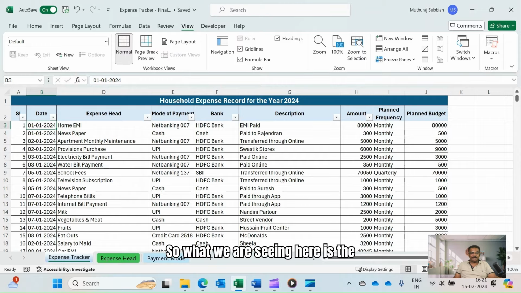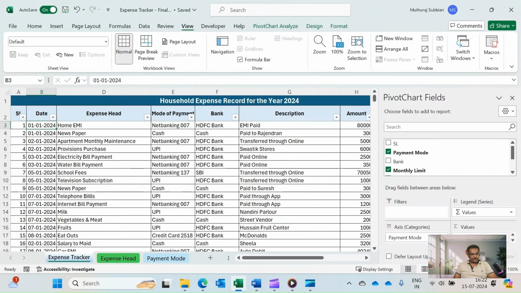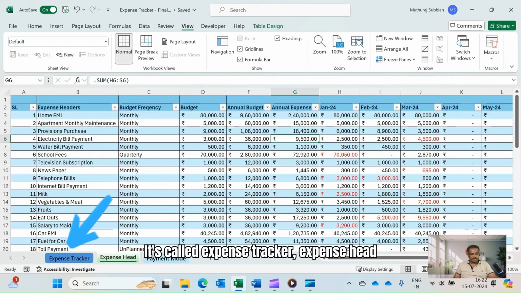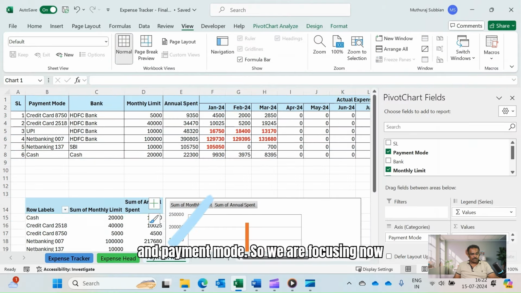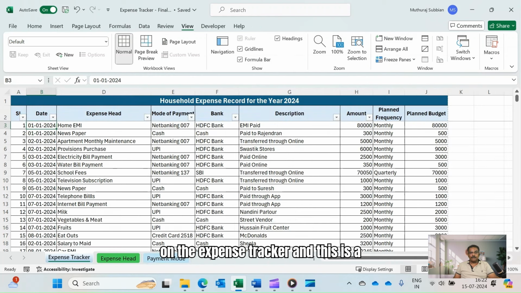What we are seeing here is the expense tracker application. This is an expense tracker workbook. A workbook is nothing else but one file which consists of multiple worksheets. In this workbook, there are three different worksheets: expense tracker, expense head, and payment mode. We are focusing now on the expense tracker, a sheet in which a household member, maybe a housewife or a husband, will be entering their daily expense details.